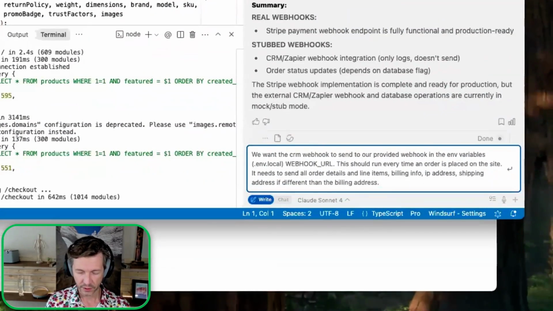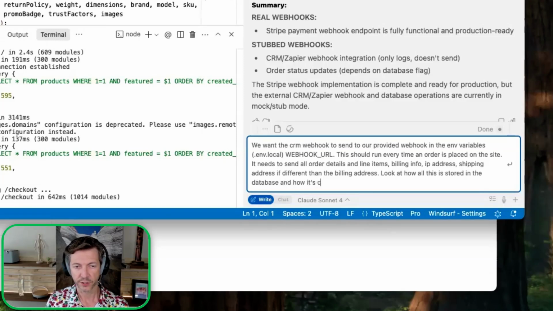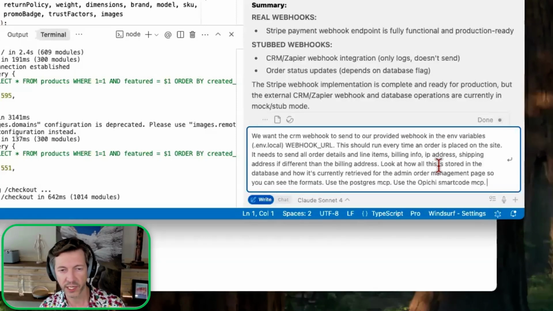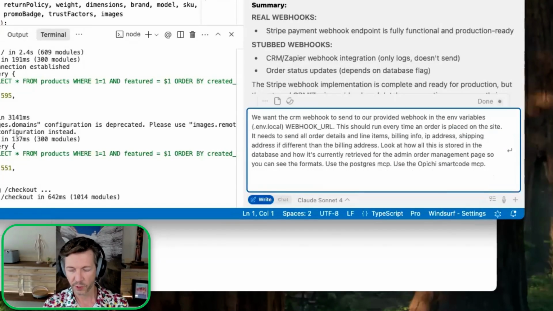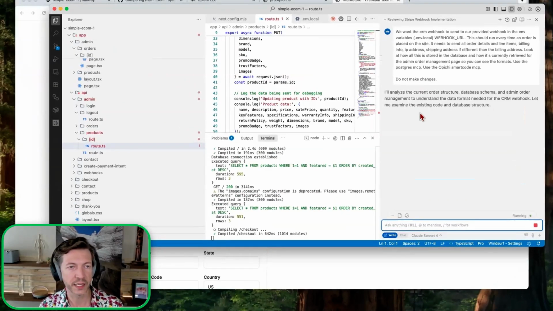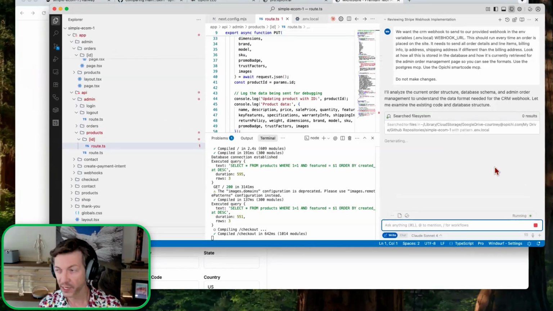Say, look at how all this is stored in the database and how it's currently retrieved for the admin order management page, so you can see the formats. And we're going to have it use the Postgres MCP and the Smart Code MCP for this review. And we're going to tell it do not make changes so it can plan that out and send that through here. Get that loaded up.